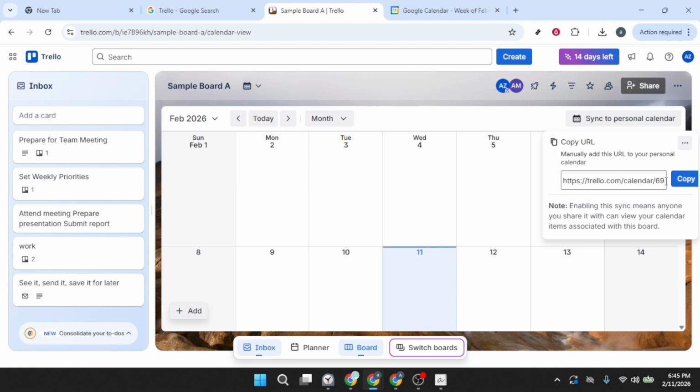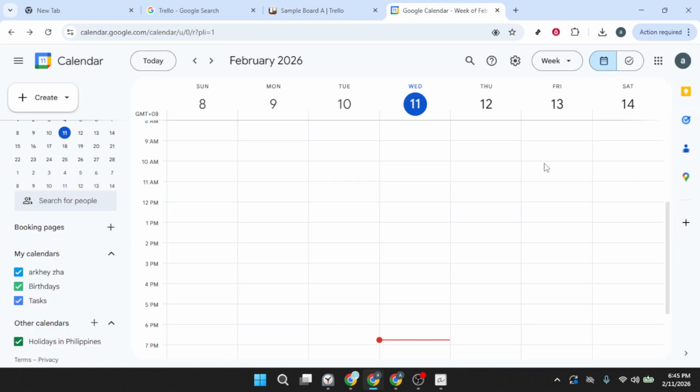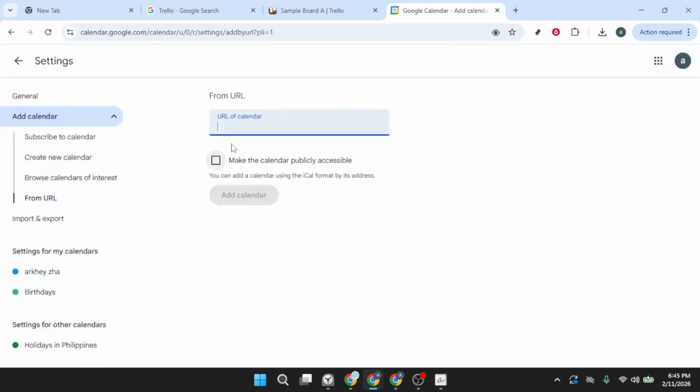Now switch over to Google Calendar. In the left sidebar, look for Other Calendars and click the plus sign next to it. From the menu that appears, choose from URL. In the URL field, paste the link you just copied from Trello. Double-check that the link is complete, then click Add Calendar.